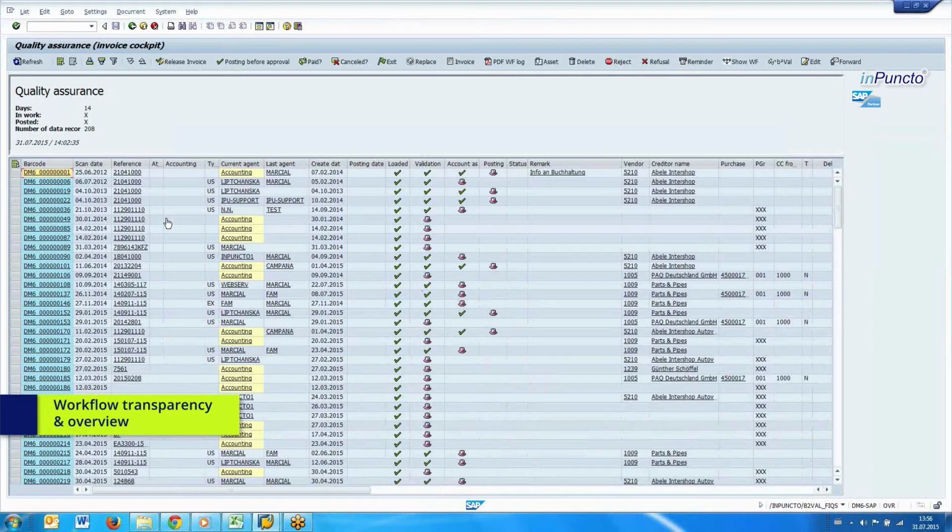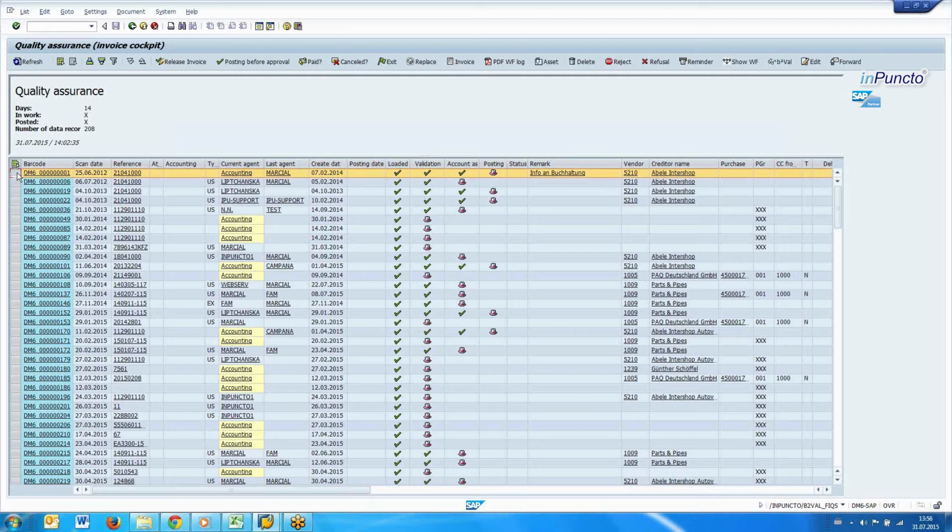The first point, the complete transparency and overview: you have a lot of columns here, and of course you can define your layout individually. So you can sort, you can add some columns, for example, and so on. The second is that you have actual status information. This means we know exactly in which status the invoice is, for example.